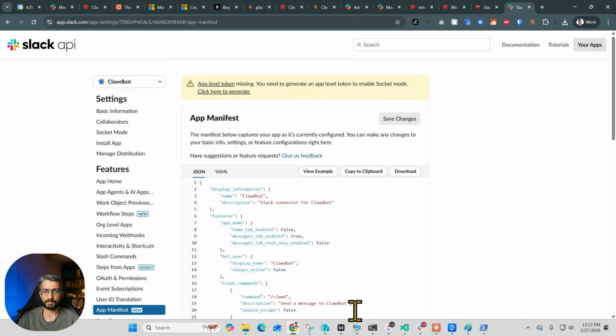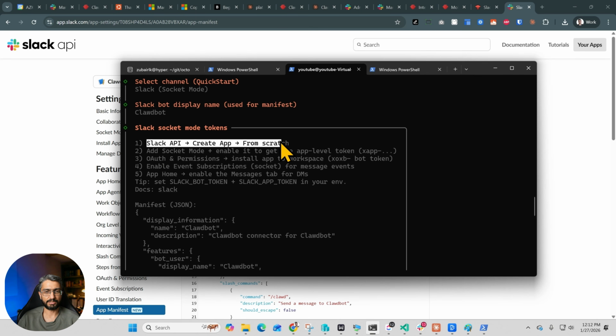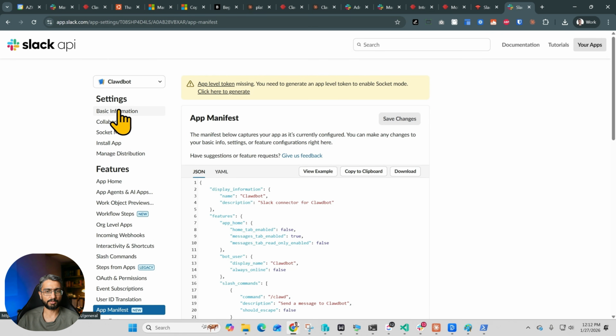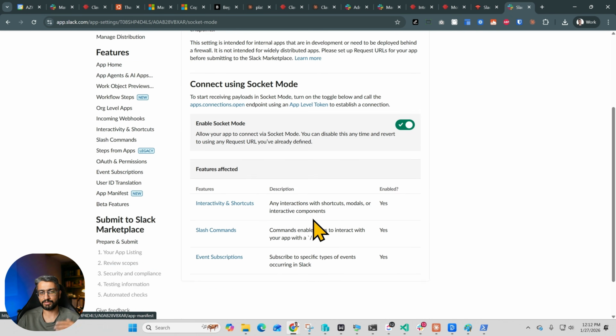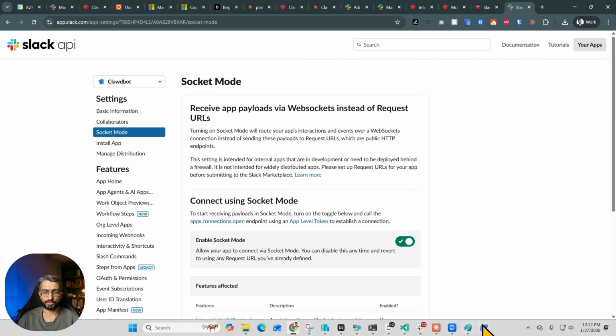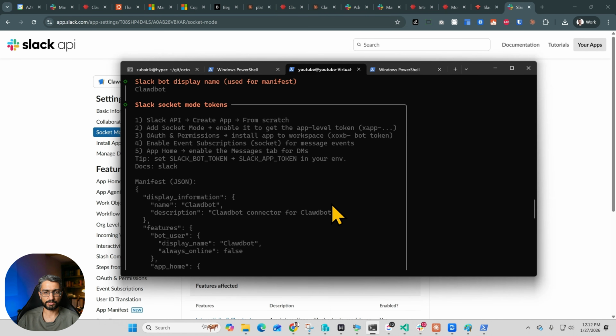So if I open my PowerShell, I've actually created the app. I haven't enabled socket mode yet. So I'm going to go to socket mode. This is enabled already. How? Because the manifest just described everything. Okay. So all I need now is just the tokens.